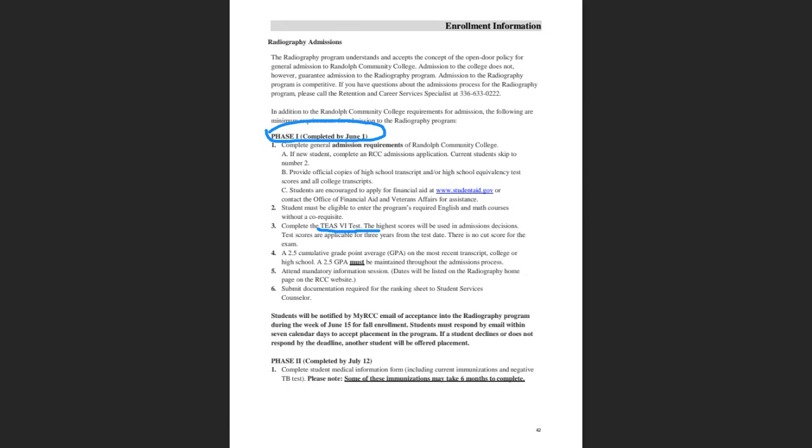You need to make sure you have a 2.5 cumulative GPA. So even if you decide to take some classes in the summer, make sure that your GPA doesn't dip below that 2.5. Attend your information session. And then number 6 is submit documentation required for the ranking to the Student Services Counselor. You would email that to Miss Elaine Seal.